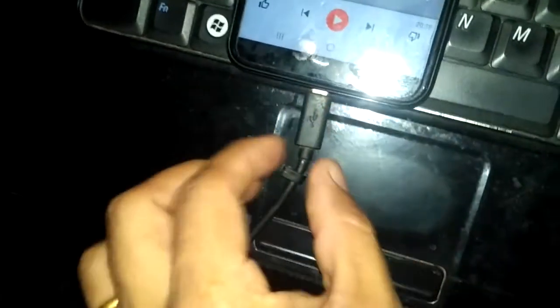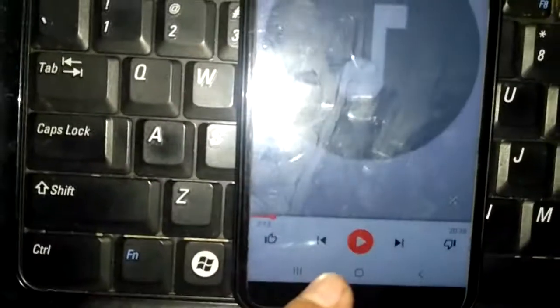Okay, again it stopped. So again, if I disconnect and connect the phone with the charger, then again it is working. So this is the Samsung J6 model, J610F DS. So this is a shocking problem.